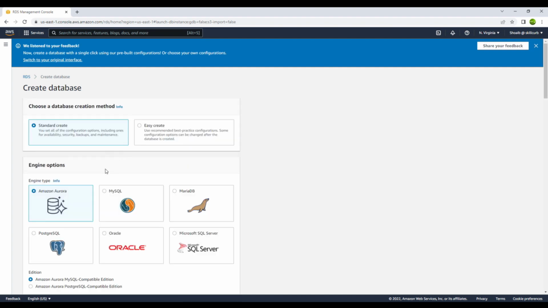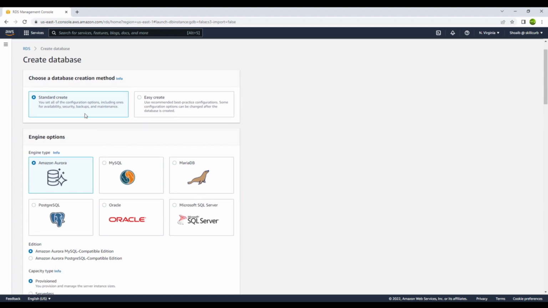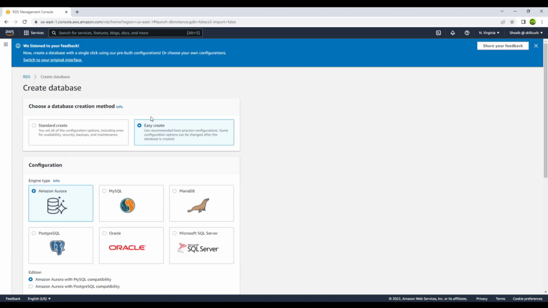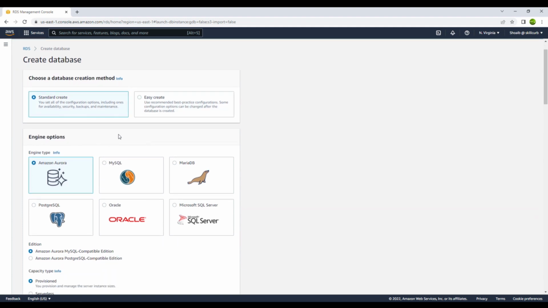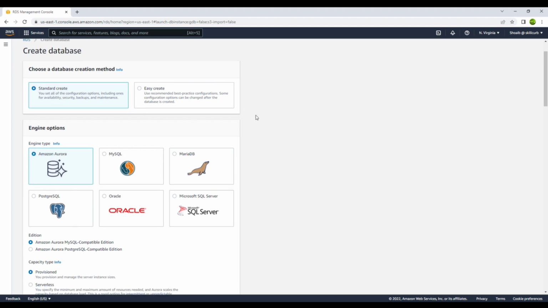Now in order to create a database you have two options. Either you can go for a standard create. For this standard create option you have to configure each and everything on your own, considering whatever services you want, what VPC networks you want for this particular database. But if you want to create your database with the help of the recommended best practices, then it is recommended that you go for the easy create option. But I would recommend to always go for the standard create, as in this option you have the flexibility to control each and every setting that you want for your database.